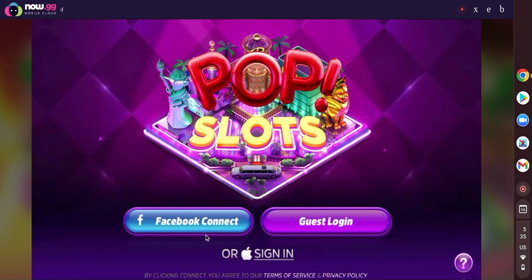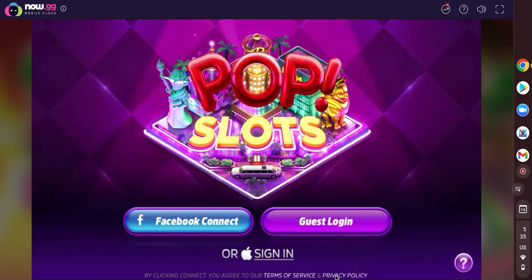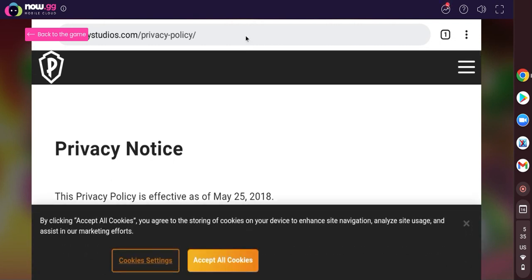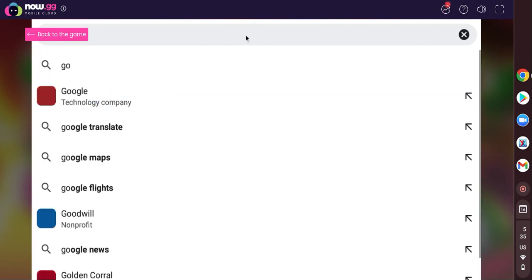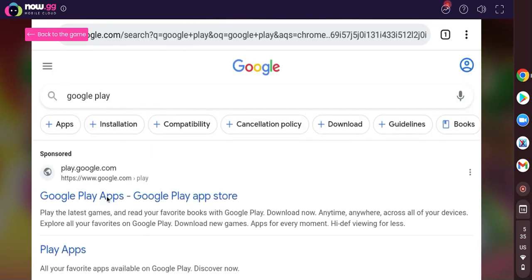Now here you can play if you want, but for now we're going to go to privacy policy. Click on it. Click on the search bar up here. Type in Google Play. Click enter. Right here, the first one.